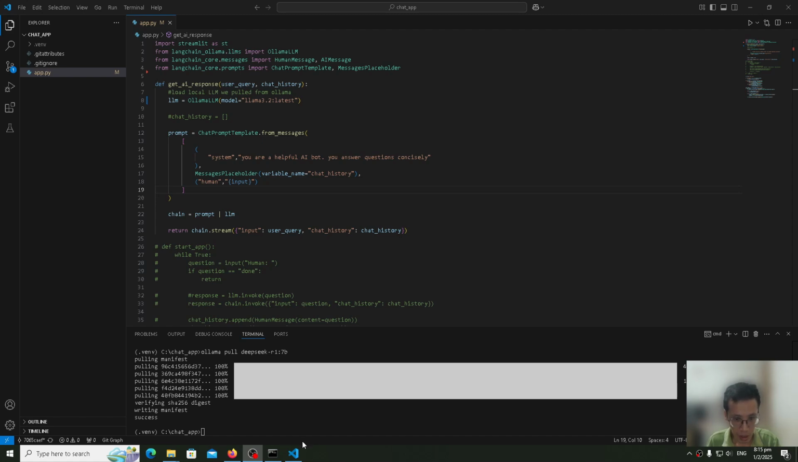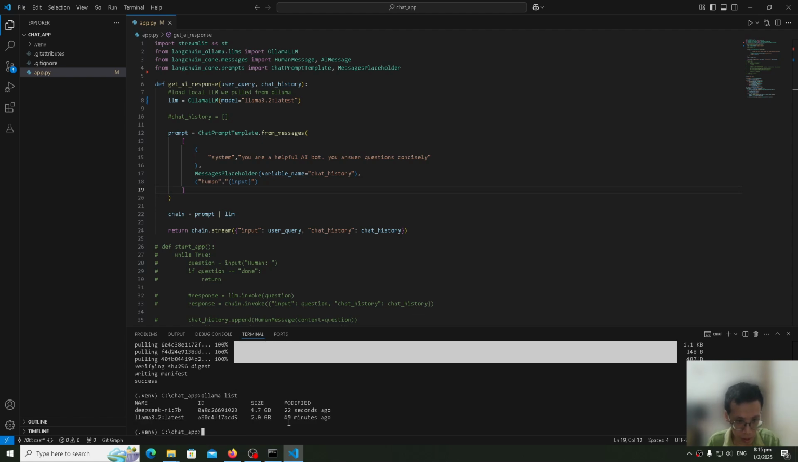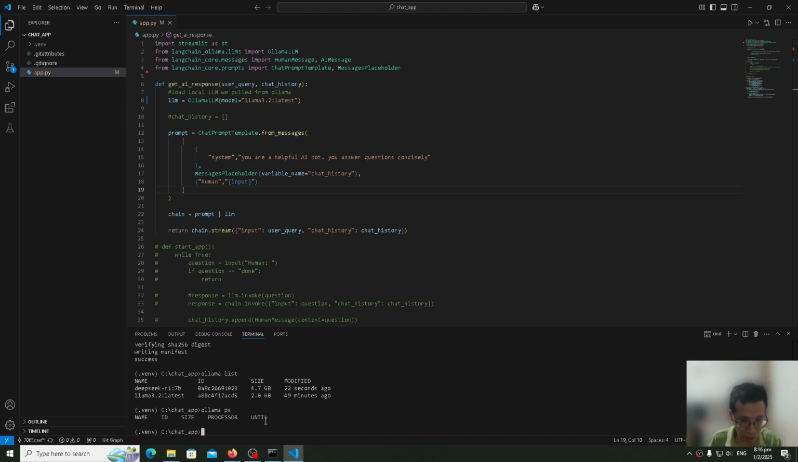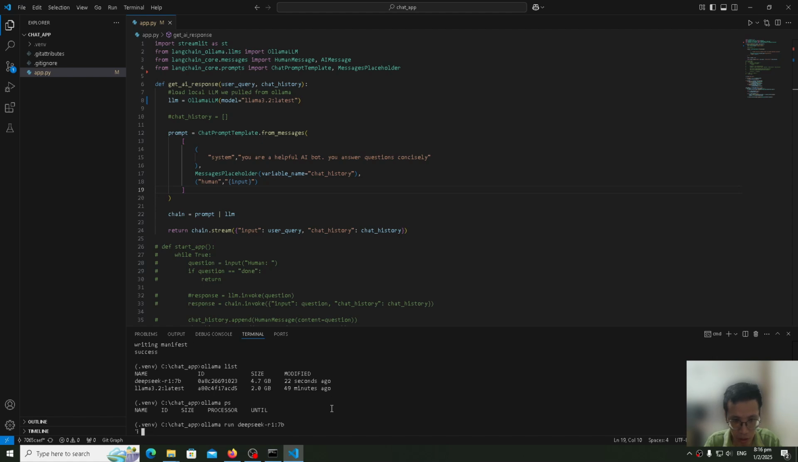Okay, so Deepseek has finished download. So we type Ollama list. We can see now Deepseek is one of the available LLMs that have been downloaded. Type Ollama PS. We see there's no running LLM at the moment. So what we do is type Ollama run, and we select this, click, then right click again to paste. So we type Ollama run Deepseek-R1:7B to run the LLM.